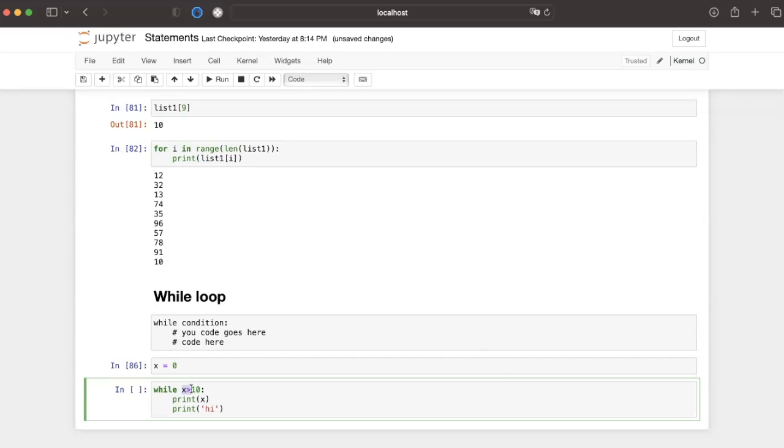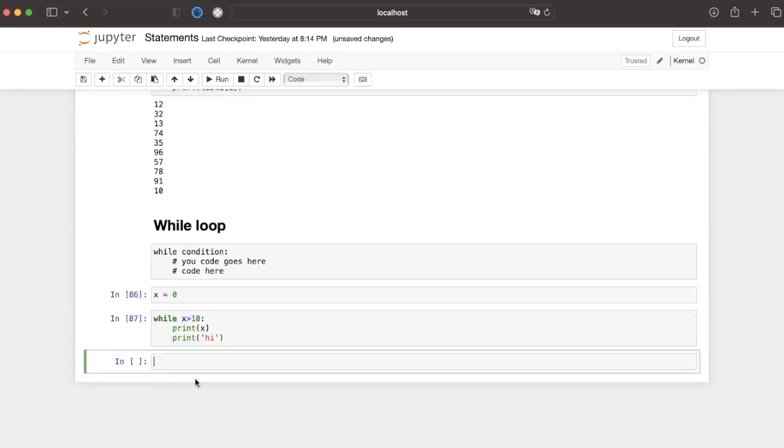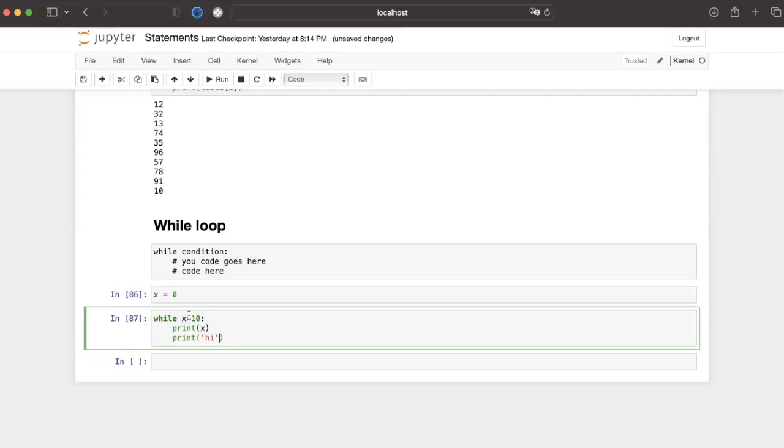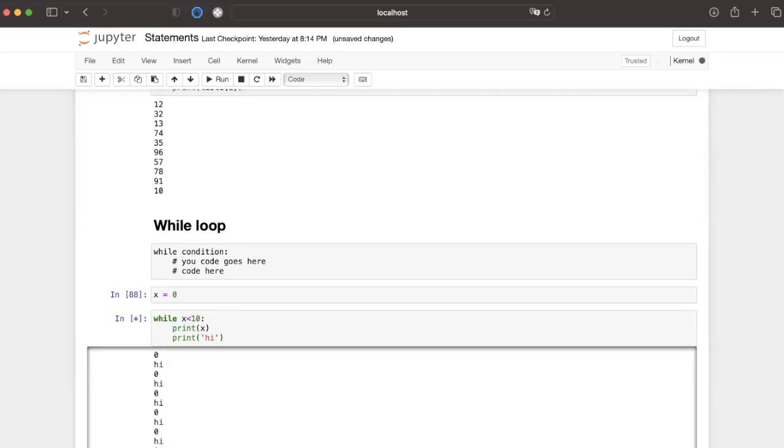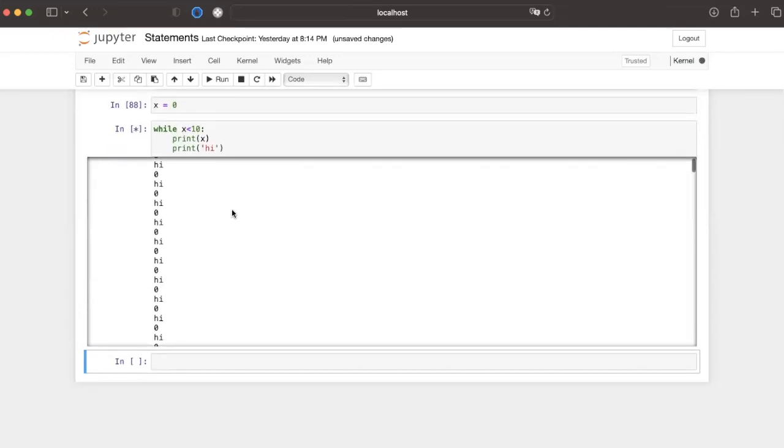Okay. If I run it, this is a true condition, right? No, sorry, x is greater than, I have chosen, right? Let's say I choose x is less than 10. See, it is printing 0 hi, 0 hi, and it will keep printing it. See, this is just running, right? It is just running this cell.